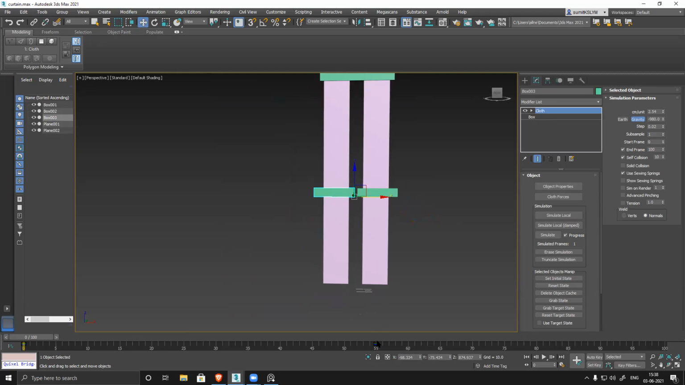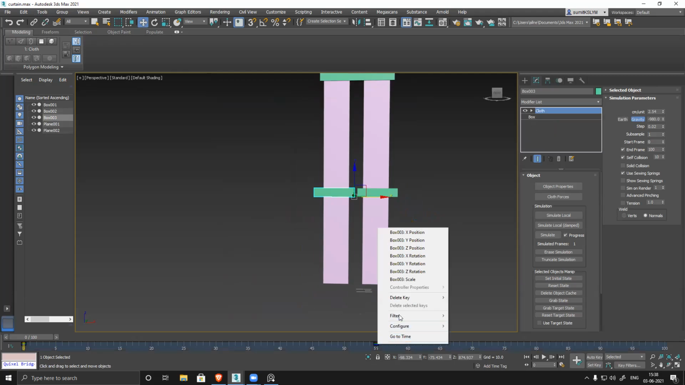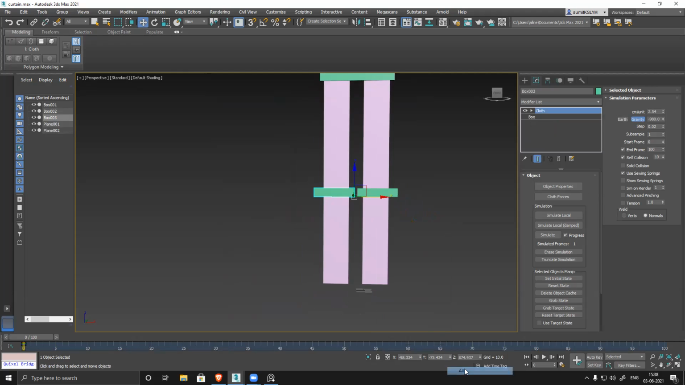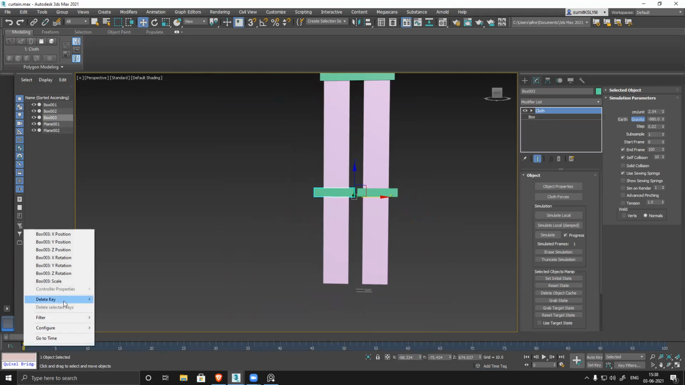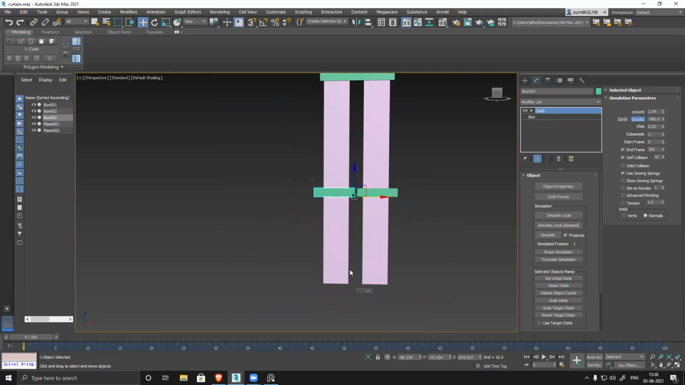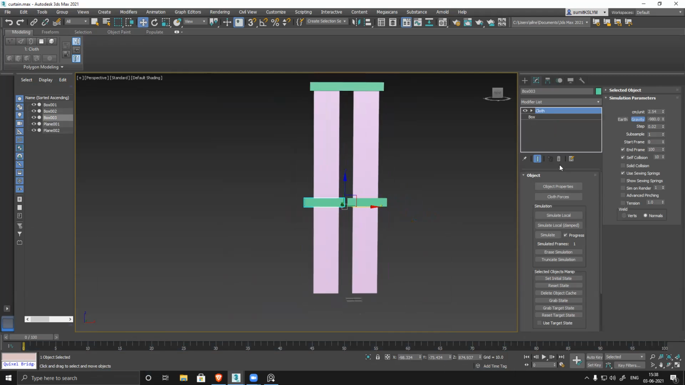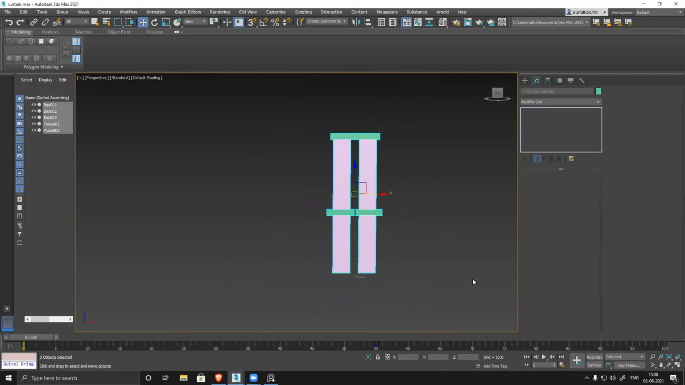I just duplicated this. I'll delete these frames, all the keys, delete key, delete all the keys. Make sure to delete all those cloth modifiers. Only one cloth modifier to everything.